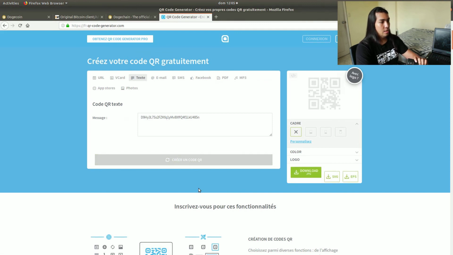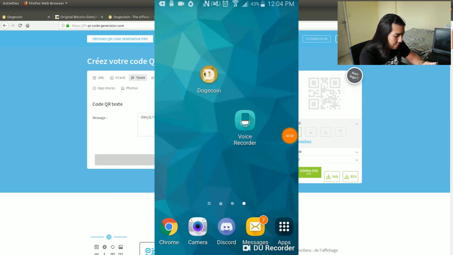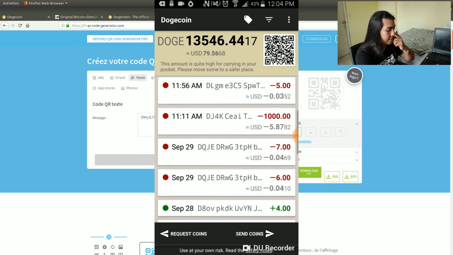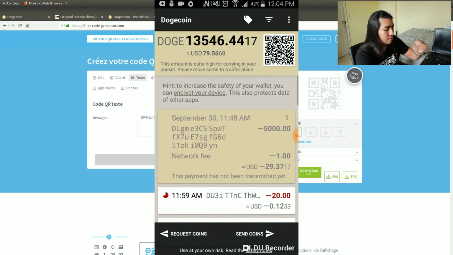And we're going to use the QR code so it's easier, and I'm going to record my phone. Hopefully, I hope this works. Okay, here we go. I think we're live now, and I'm going to open my Dogecoin wallet. You can see a list of my transactions here, and I'm going to send coins.